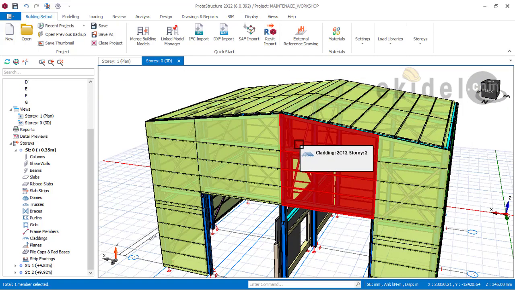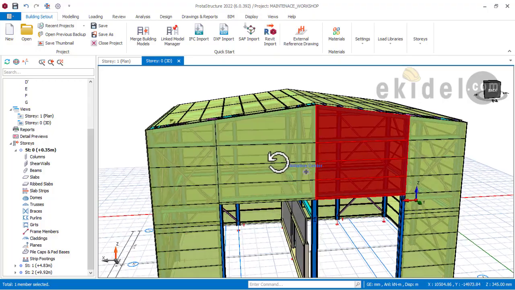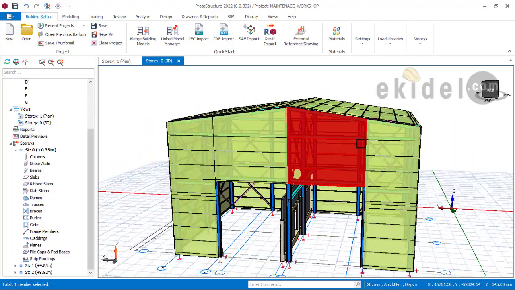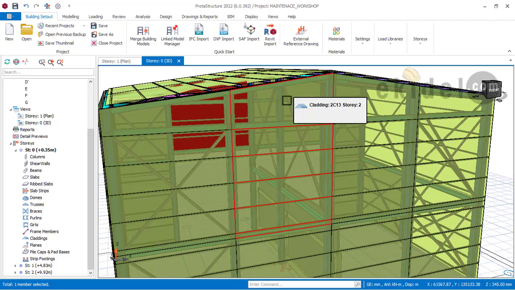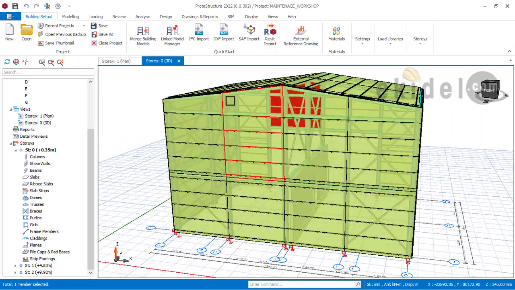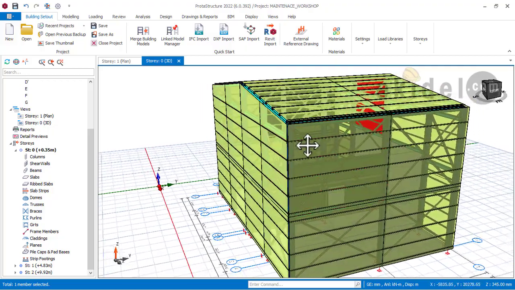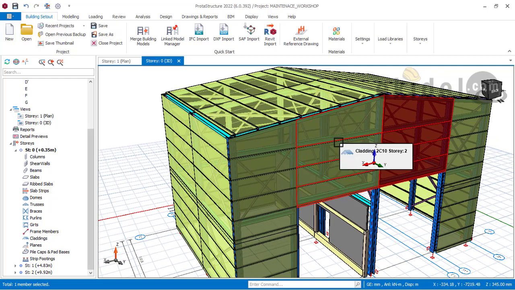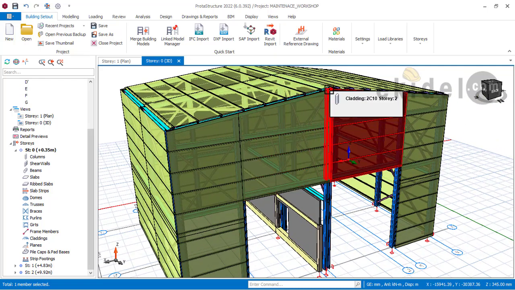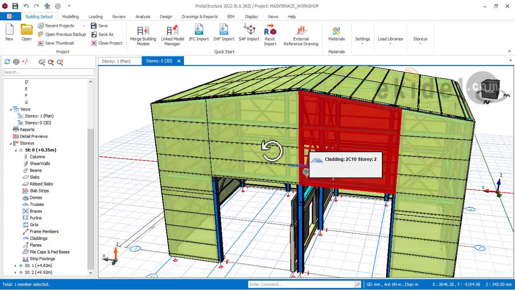So I'll be showing you how to create a sloping cladding, if you want to put a cladding at an angle. If you also look at the back here, you can see that most of the cladding is at an angle. So this video is basically to show you how to create an angular cladding, sloping it at one particular angle.